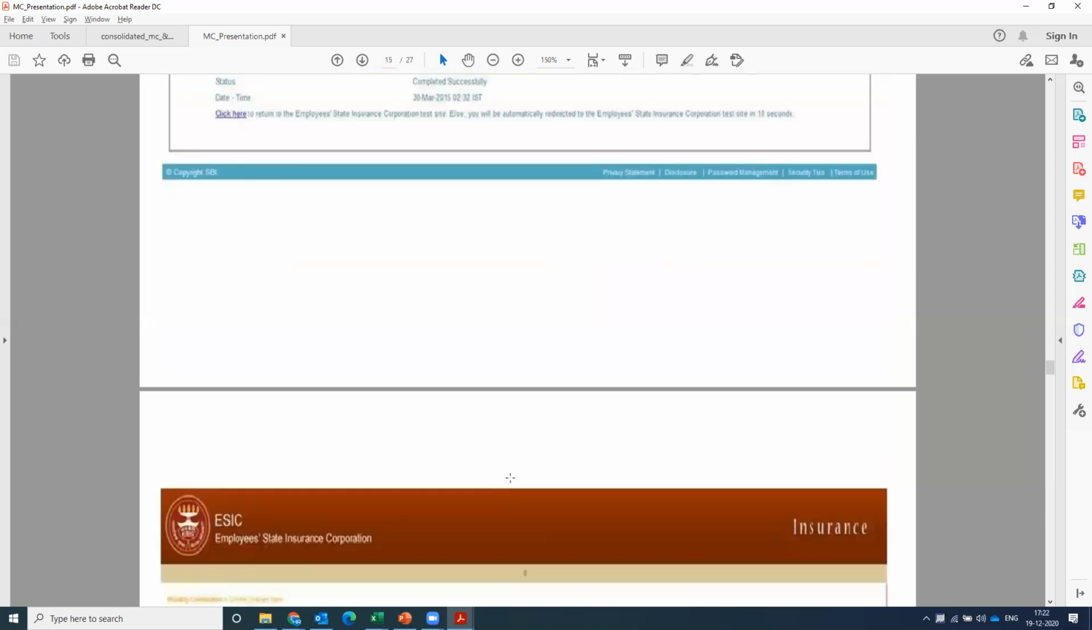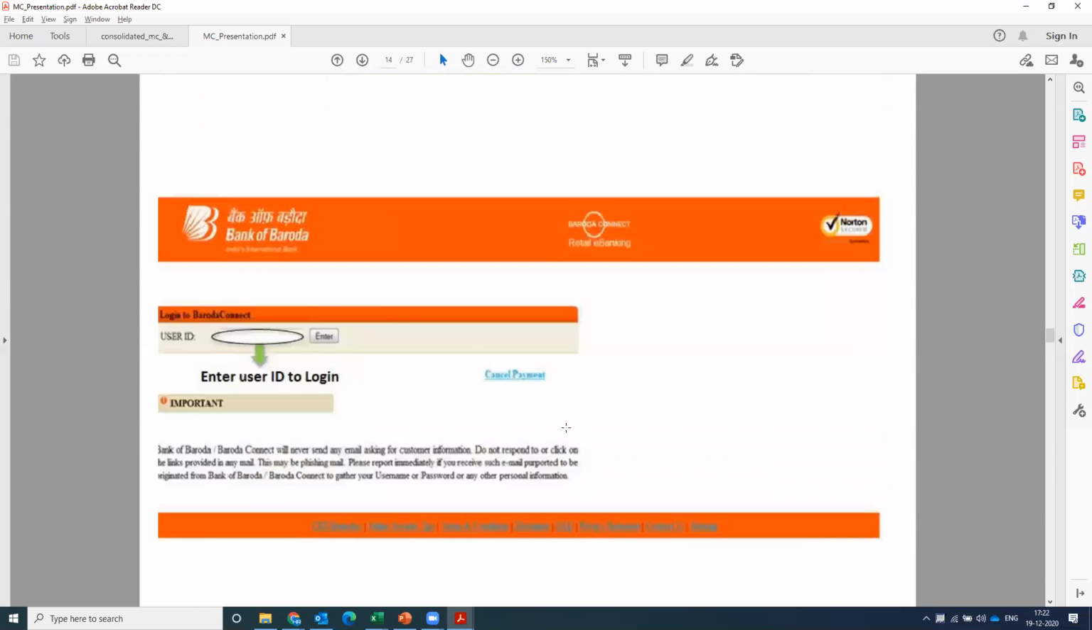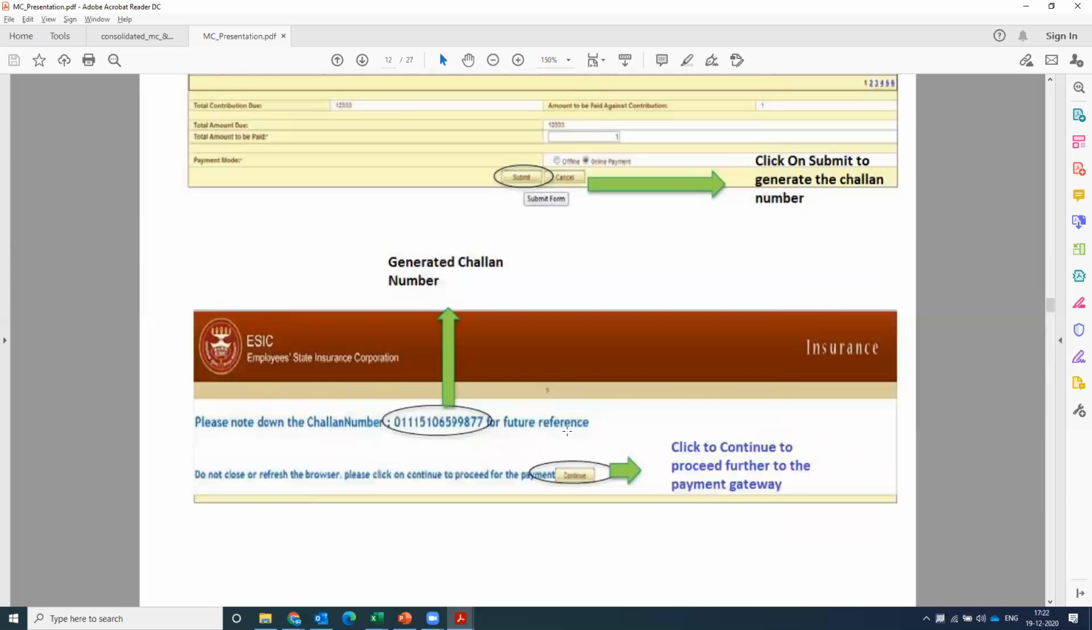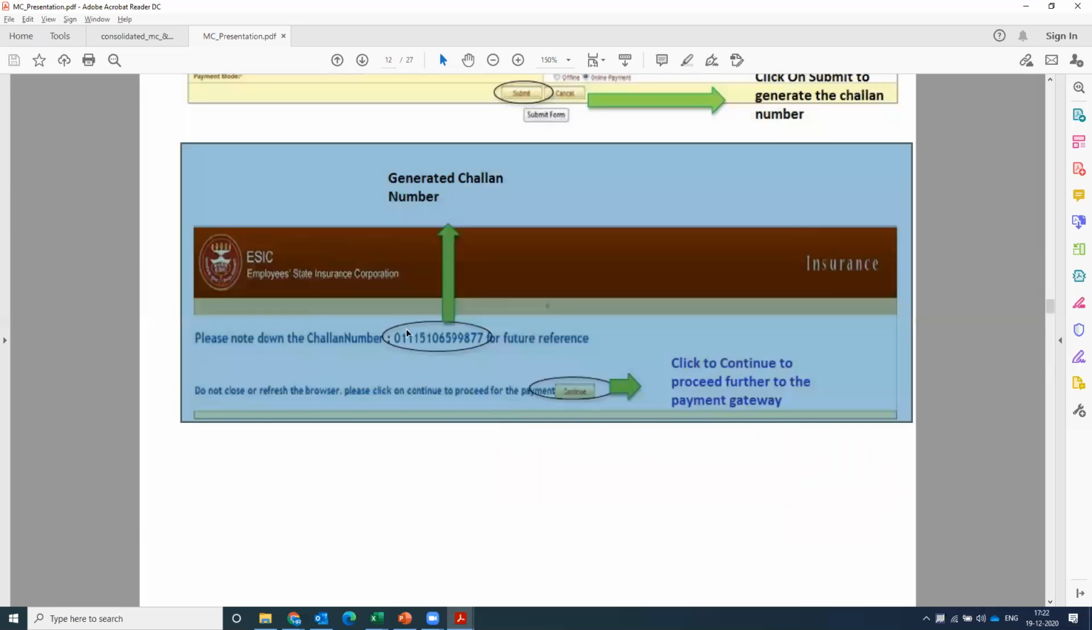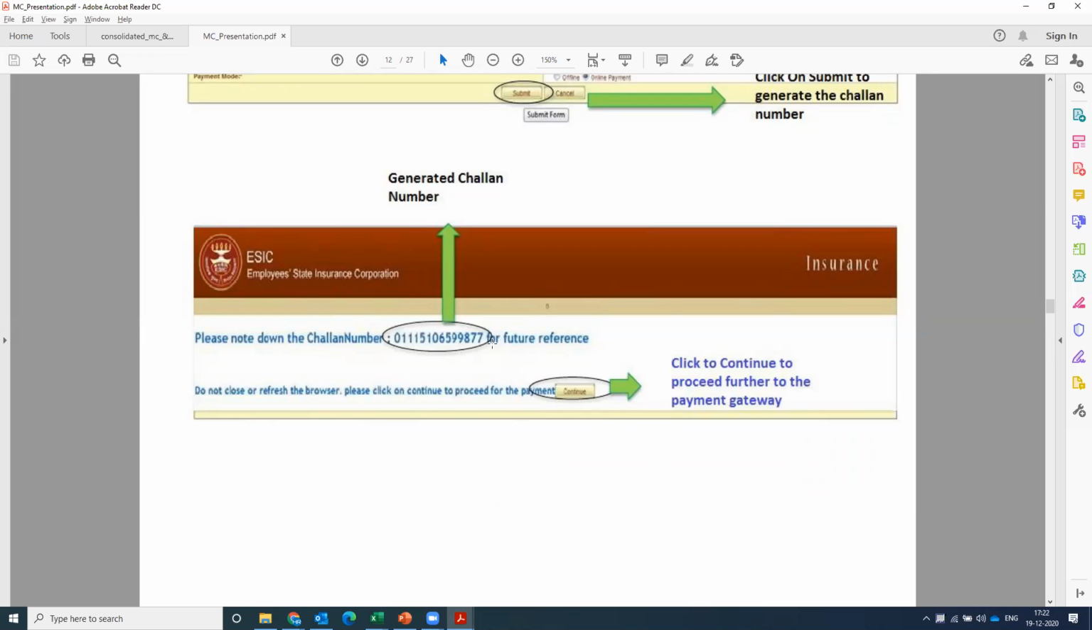But in case you forgot to make a note of this challan number, or to take a screenshot of this page, and the connection in between got disabled and you were not able to move further for the payment process, right? In that case, you have lost this challan number as well, and you would not be able to fetch that challan number again from the ESIC login. Then how will you make the payment of this challan in that case?